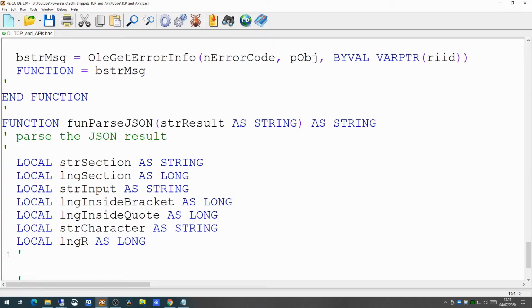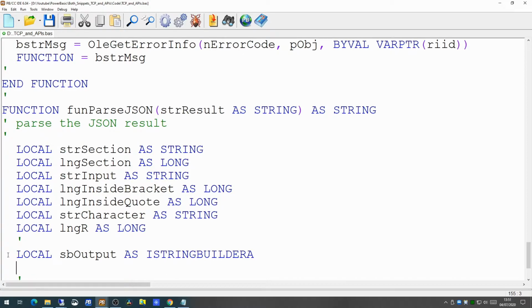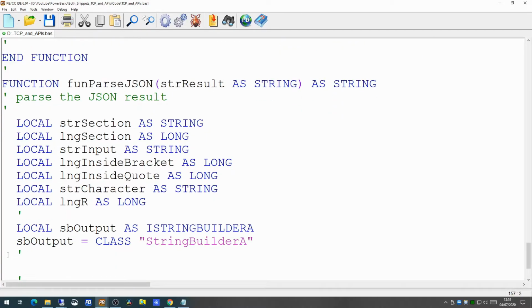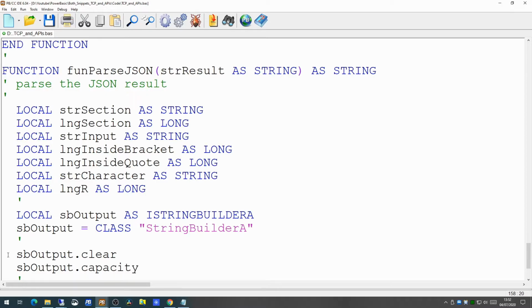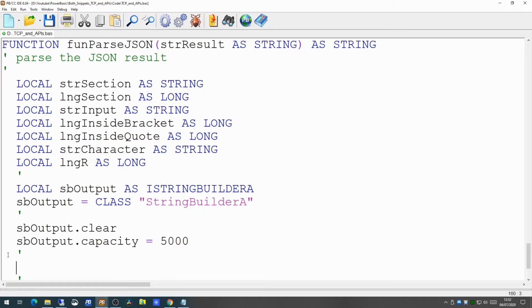Now, as we're going to be putting the information out, we may as well make use of the very useful and quite fast string builder. This we covered in a previous video, which is a very nice way of actually adding to strings. So this prepares our SB output variable, and first thing we'll do is make sure it's nice and clear using the clear method. And I doubt we're going to be much more than 5,000 characters back, so we'll just prep it for speed.